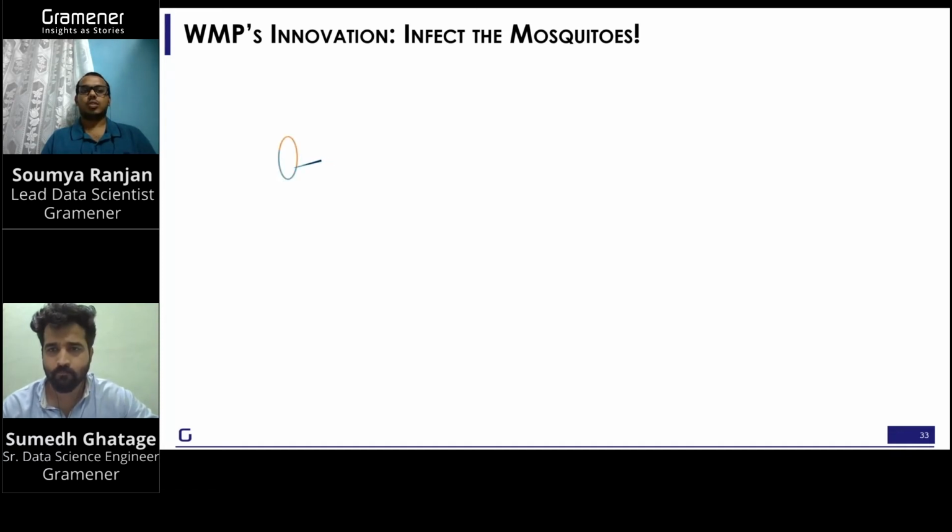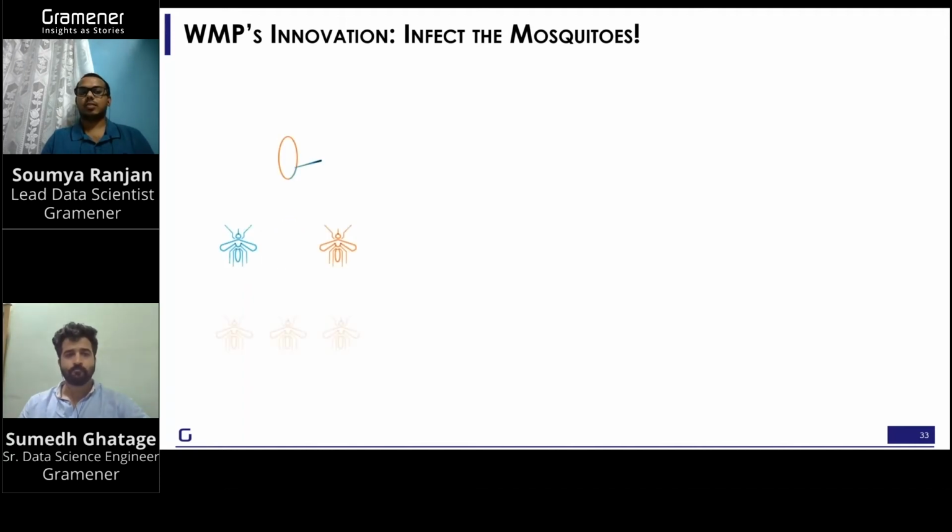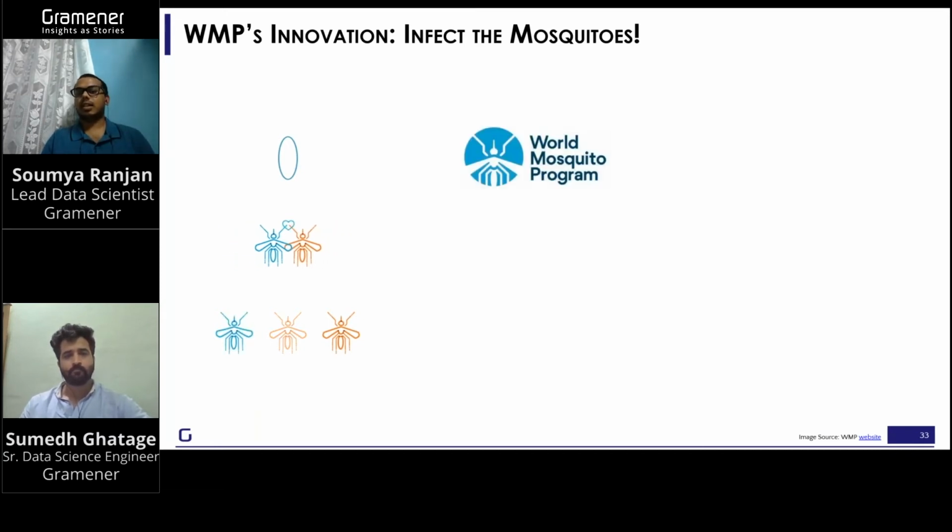So they inject Wolbachia, which is a naturally occurring bacteria, which occurs in almost 60% of insects, but unfortunately not in mosquitoes. So they inject these mosquitoes with Wolbachia, and when a Wolbachia-infected mosquito mates with another mosquito, the other mosquito will also get Wolbachia. Now, what happens is once the other mosquito has Wolbachia, all its offspring will also have Wolbachia. So it is an exponential process.